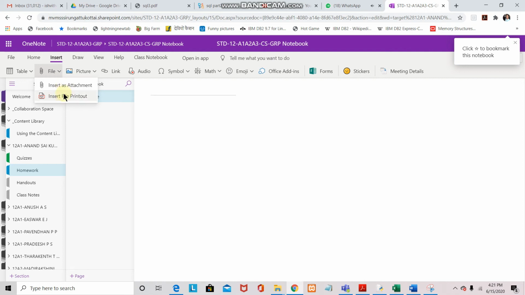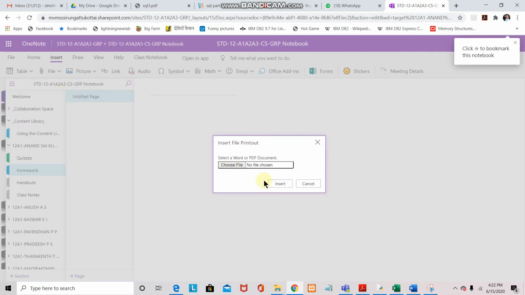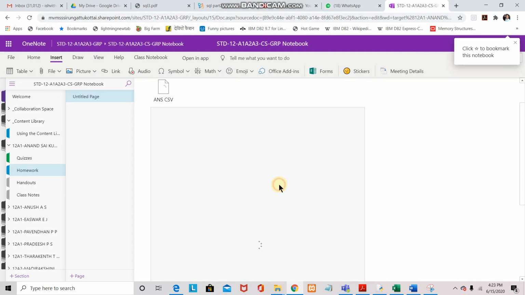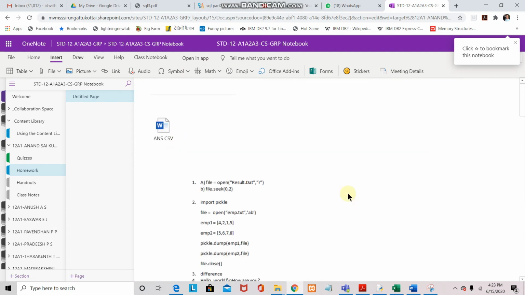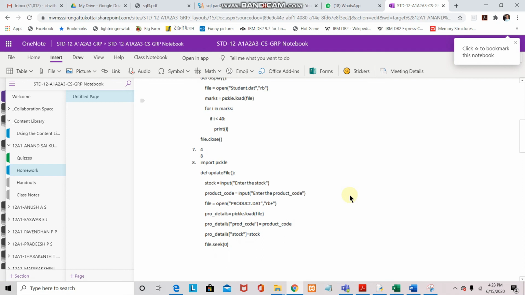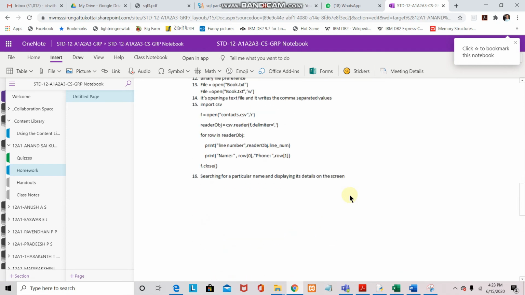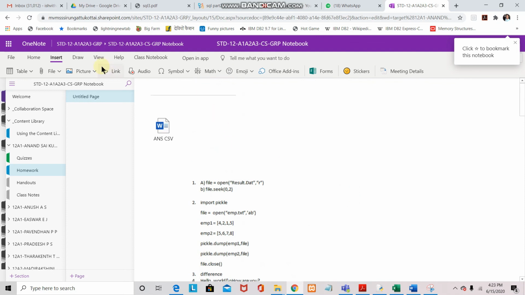I'm going to insert and file printout, and here I'm just selecting one file, answer.csv, and making it get inserted into the page. Here if you see, whatever was there in the Word file is getting appeared in the page itself.